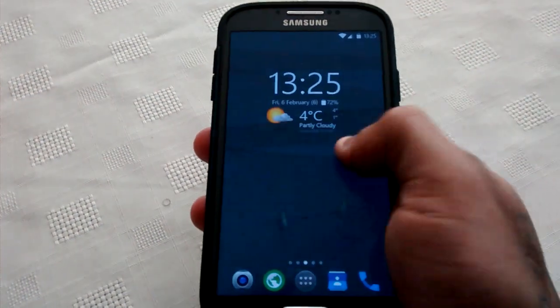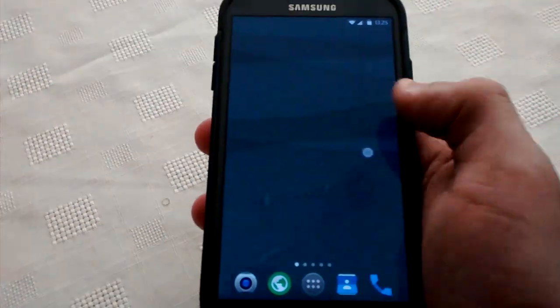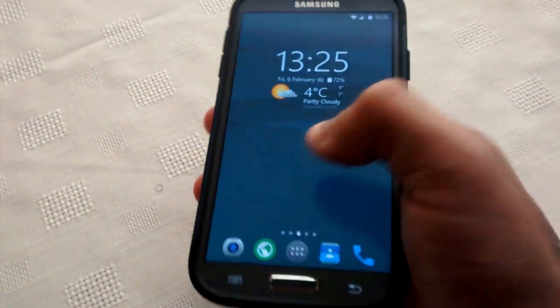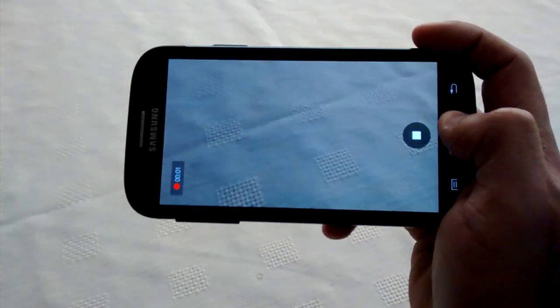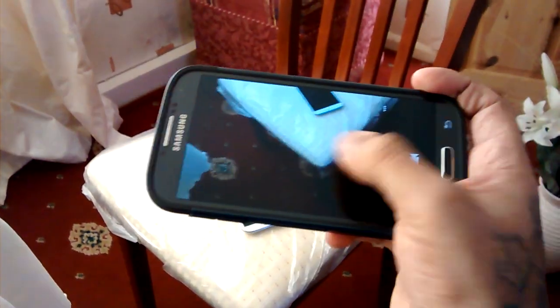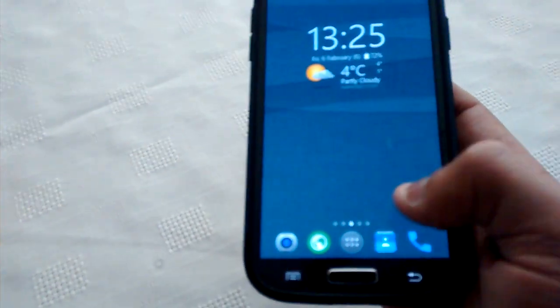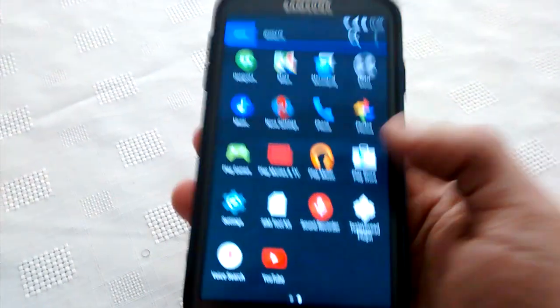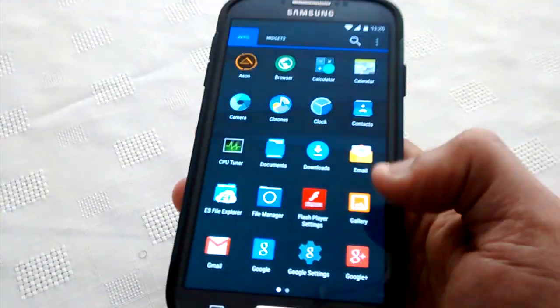And this ROM is very speedy, it's very quick. As you can see, there's no lag whatsoever, it's very smooth. And like I said, everything works. I've been using it for the last 4 days now and everything works. This can definitely be used as a daily driver. I've not found any bugs whatsoever.